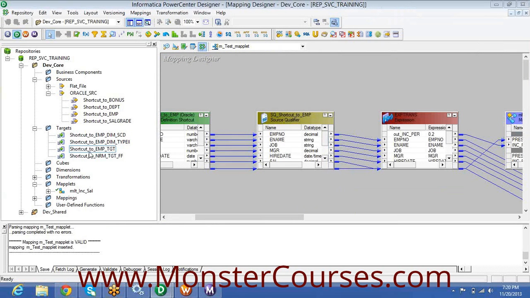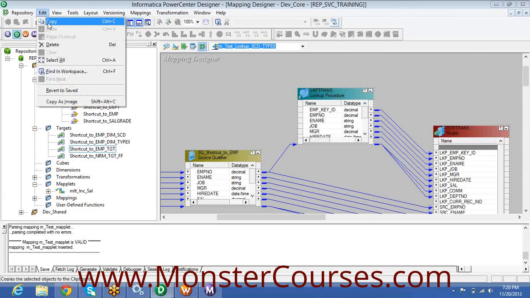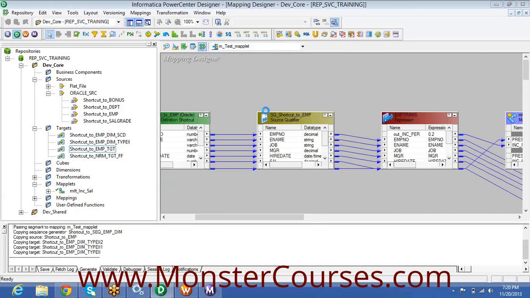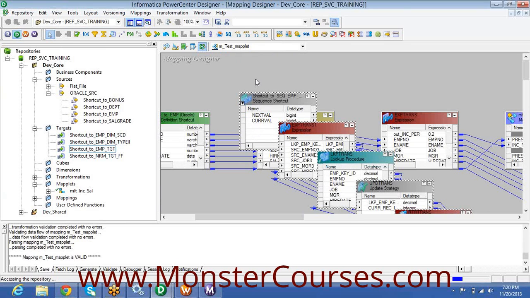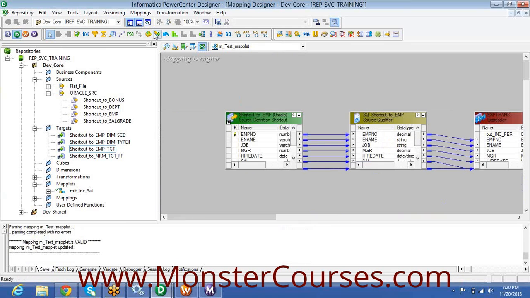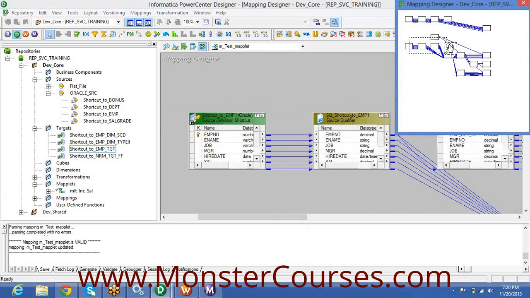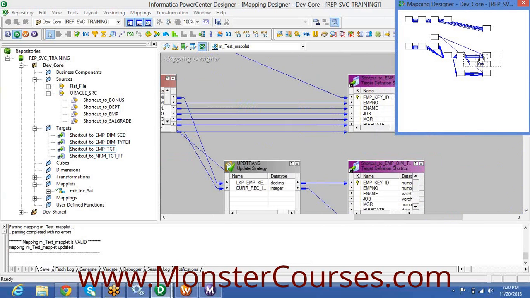Let me open a different mapping. I am doing a copy of this particular flow and then paste, save, Arrange All. Now if you look, within a mapping you have two different flows, and each flow is loading into multiple different targets, correct?